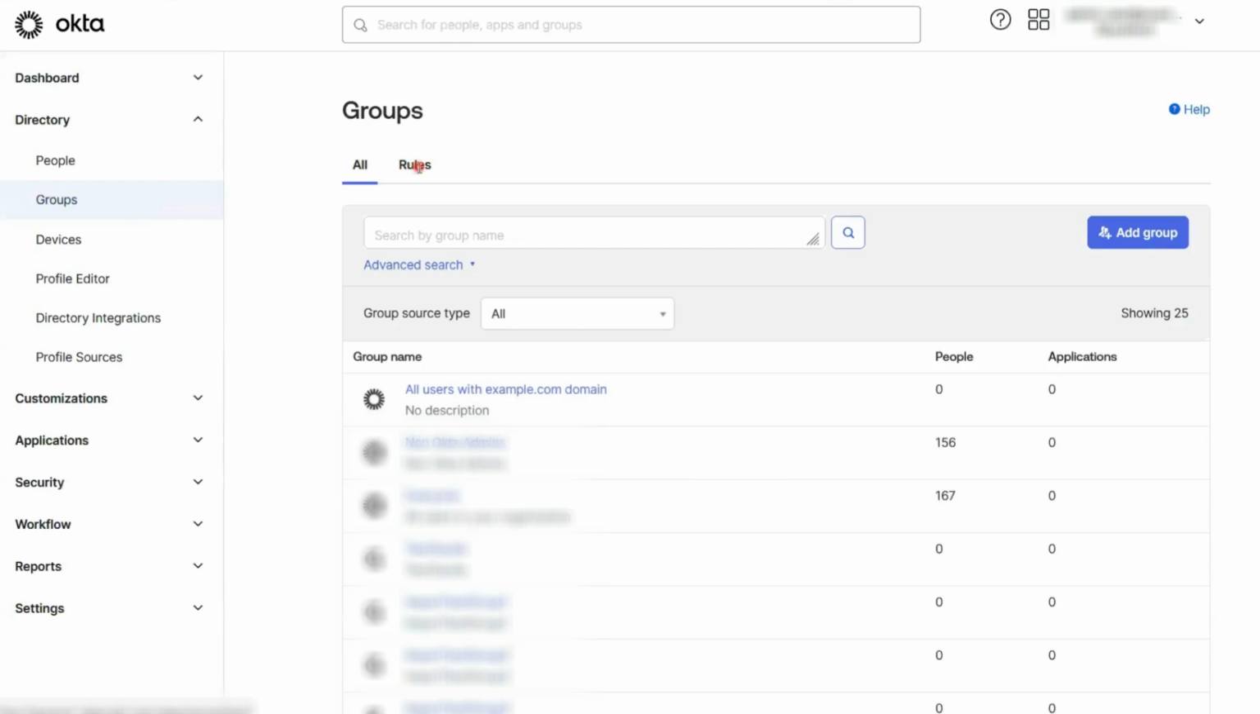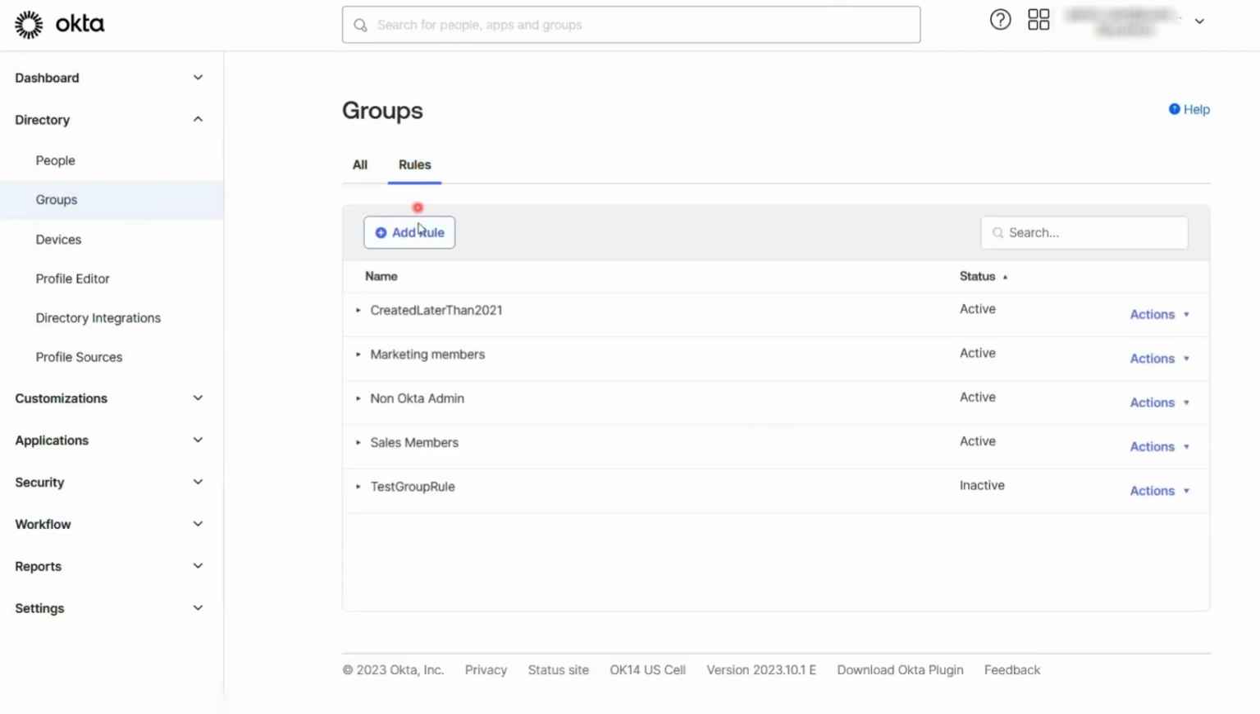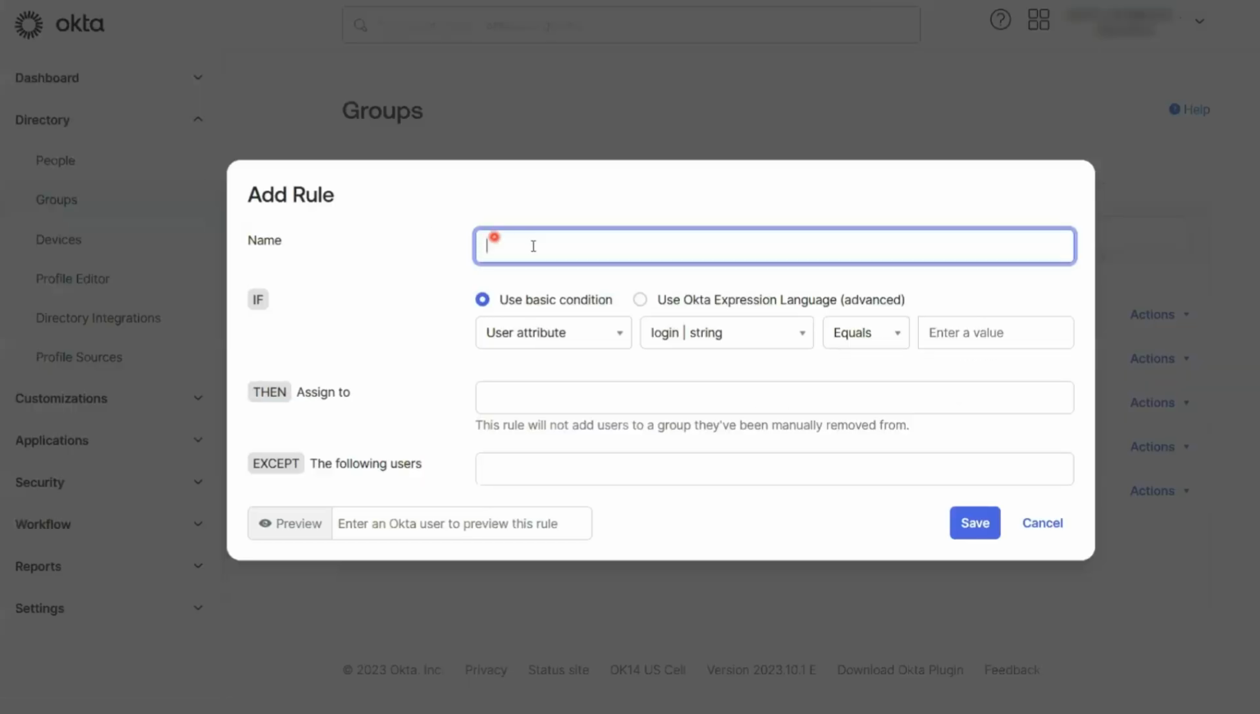Now, see that Rules tab? Click on it and then hit Add Rule. We're creating a new rule to sort our users. Give your rule a name, something that makes sense to you.